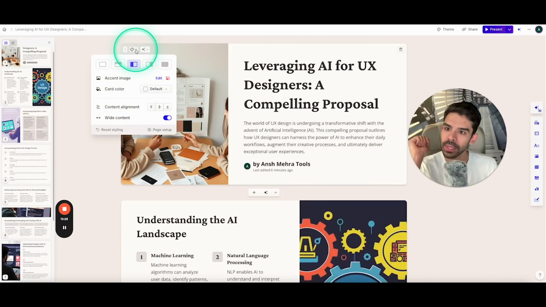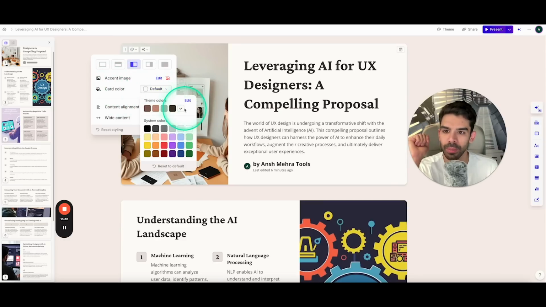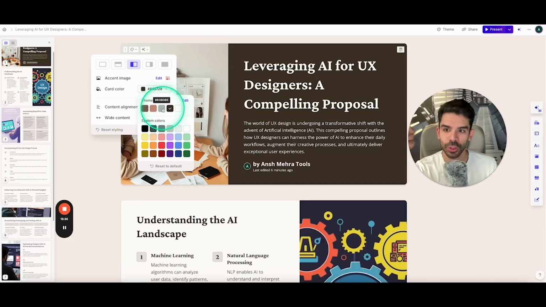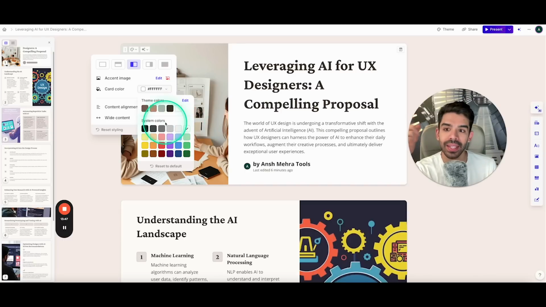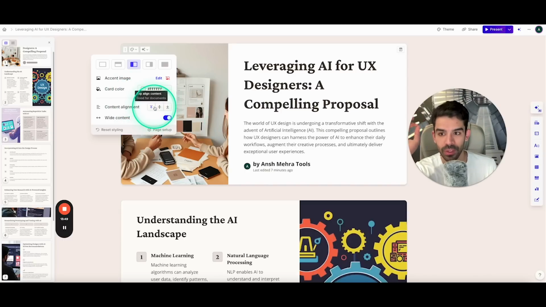So in my card styling, I can change the accent image, I can change the card color. By default, because I've chosen a specific theme, it is white, but I can always choose a different theme color. And Gamma is so intelligent that it would automatically change my colors for the text. So it is smart enough to change the contrast and keep things legible, which is absolutely amazing.